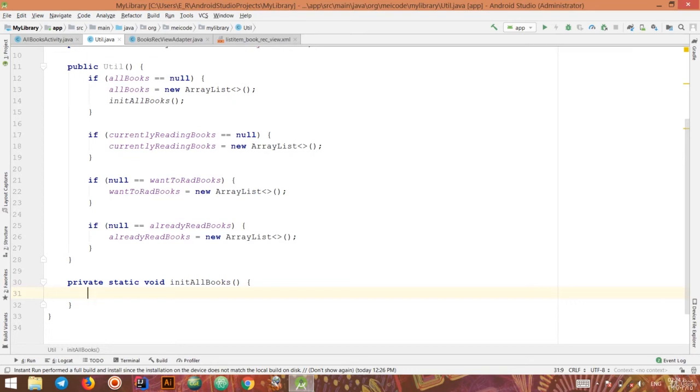But I think it's a good point to introduce something called to-do. Basically, to-dos are some special comments which the programmer leaves for himself or for other programmers that will see the code. For example, let's say: initialize all books array list.